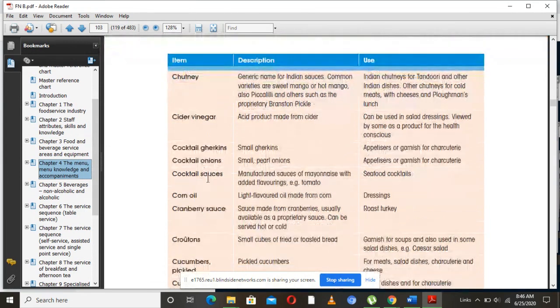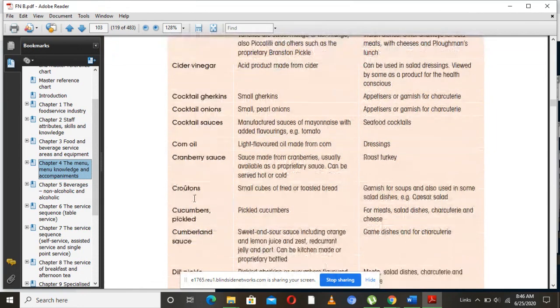Cocktail onions, we have cocktail sauces. Corn oil, the one used for cooking, can also be used for dressing. Cranberry sauce is an accompaniment for roast turkey. Croutons, I know you've done them, are garnishes for soups and also are used in some salad dishes. For example, Caesar salad. You have a Caesar salad, provide croutons.